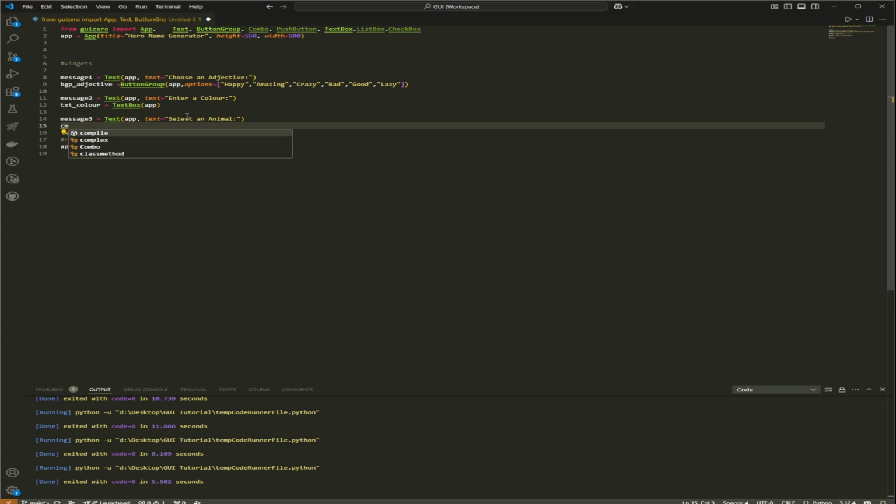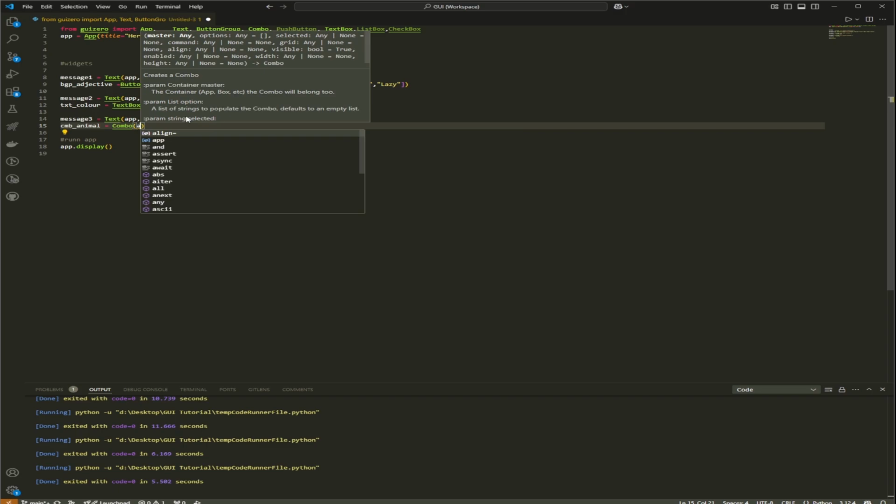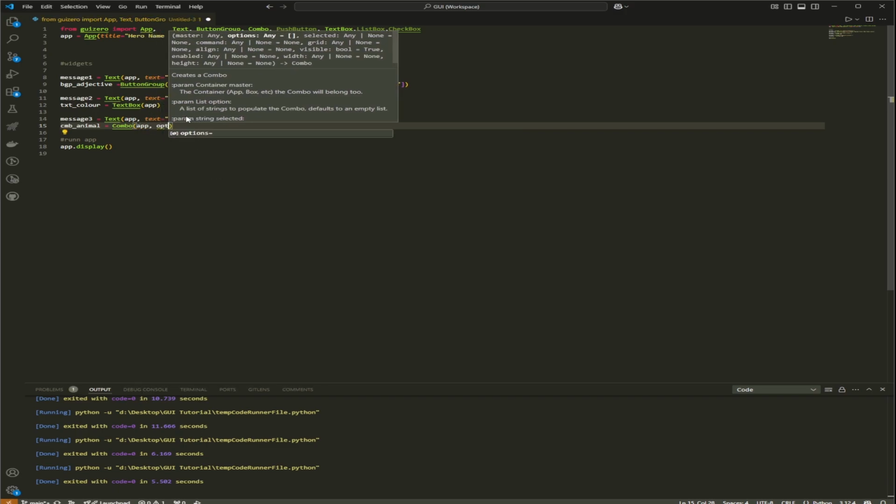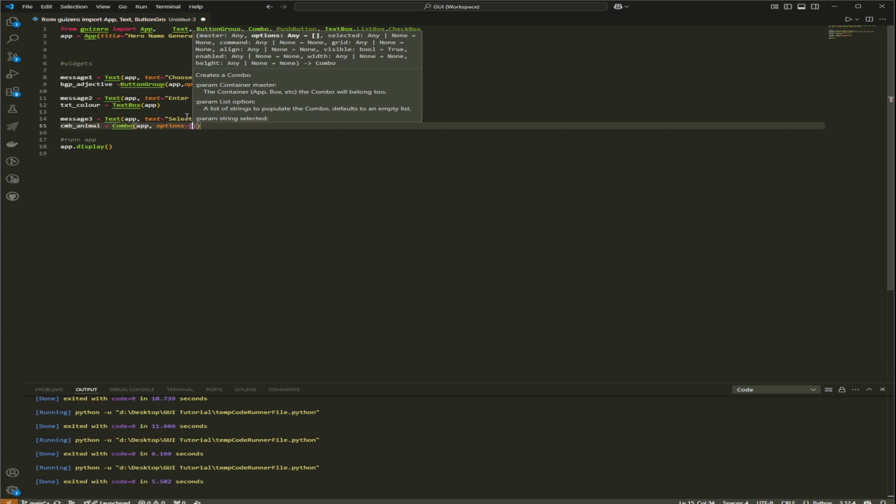So I'm going to call it CMB_animal, just like that, equals combo, and then open the bracket app, and then comma options. So you can see actually the designing of the buttons and things like that is really super easy, and you can always read the documentation to make sure you know what can and can't be done. It's really good to get into that habit.